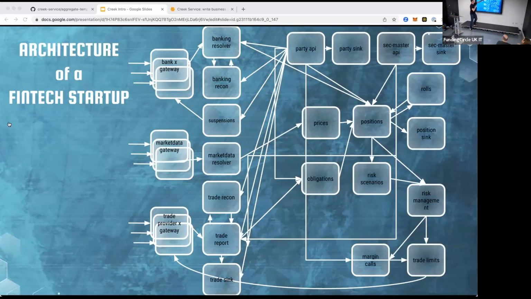Up here, we have a banking system that allows us to bring in the deposits from our customers so that we know how much money they're holding with us. Down here, we've got a trade capture system that allows us to bring in from lots of different people the trades that our customers are making. And we manage all that information up in the position server over here to build the position that their customers are holding. And we use the market data coming in here to price that.